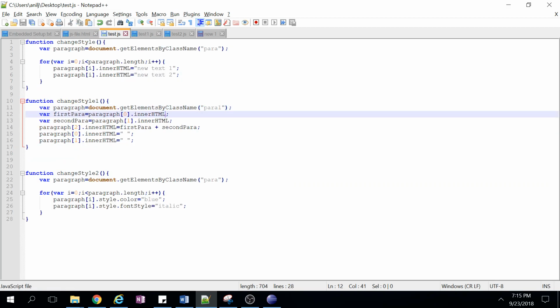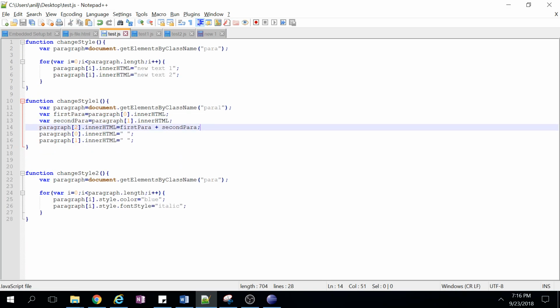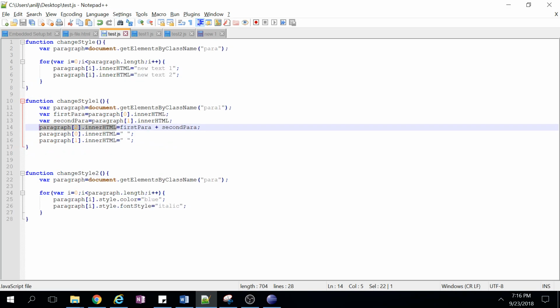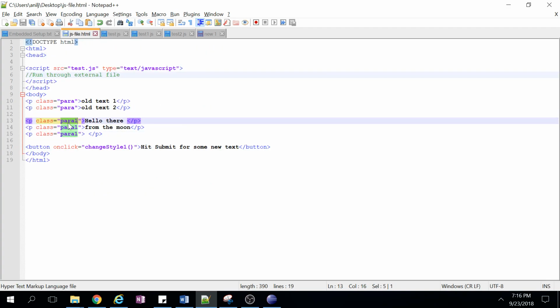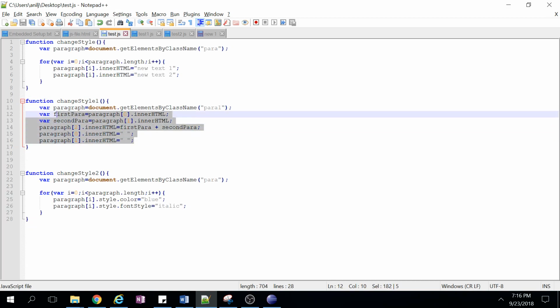Okay, then I'm getting the 0 and 1 innerHTML text from these two paras, hello there and from the moon. And then what I'm doing, I'm just merging these two and putting it in the third para, like this paragraph 3, this para 1. Okay, and then I am just removing this text from the first two paragraphs. Here see, I'm just putting a blank.